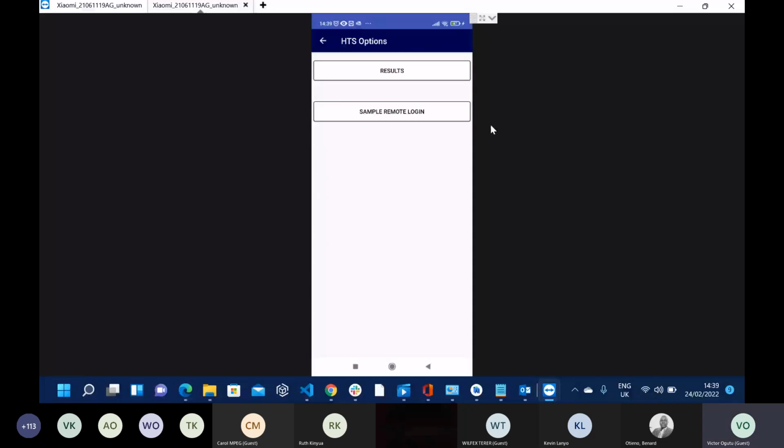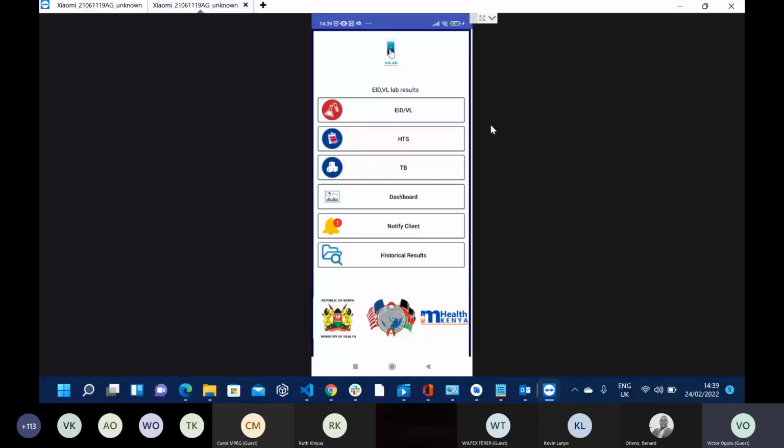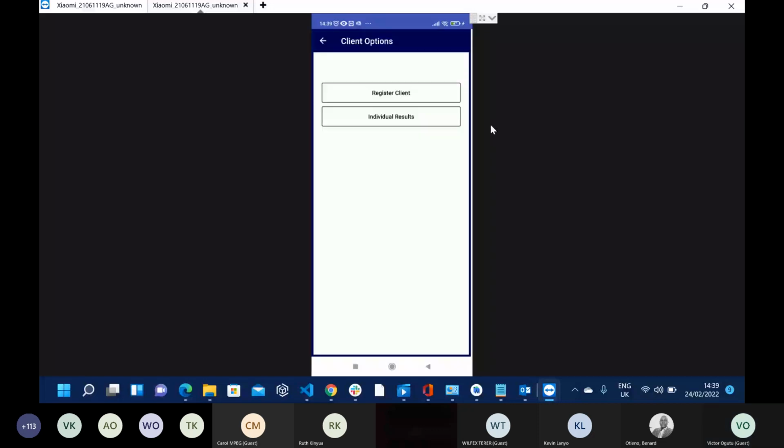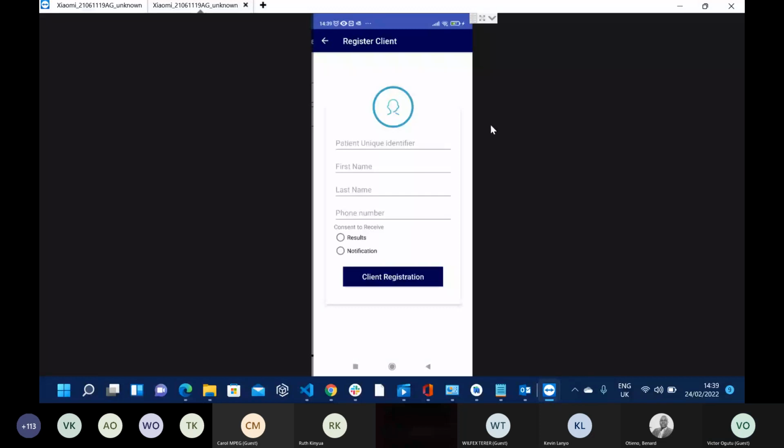Then the third module, we can skip TB and dashboard. Those are ongoing work. So the third will look at the notify client, the second last tab. So clicking notify client, we have two options, register clients and individual results. So for register client, here, this client's sample has been taken.